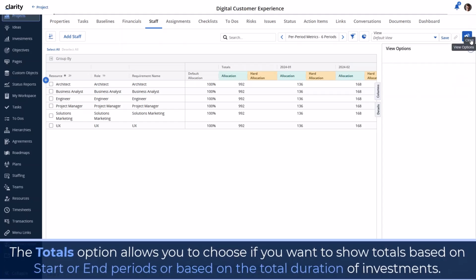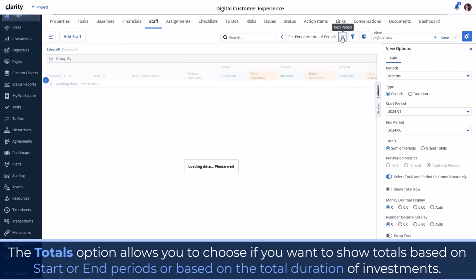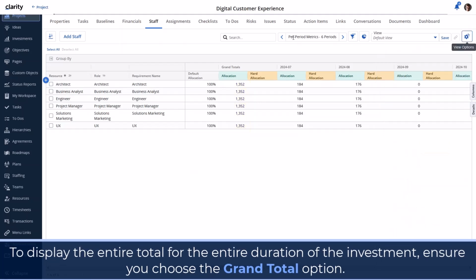The Totals option allows you to choose if you want to show totals based on the start or end periods or based on the total duration of the investment. For example, if an investment lasts 12 months and the workspace is configured to display 6 months, the Totals column will sum up the values, such as actual cost, for the 6 months displayed in the layout. To display the entire total for the entire duration of the investment, ensure you choose the Grand Total option.